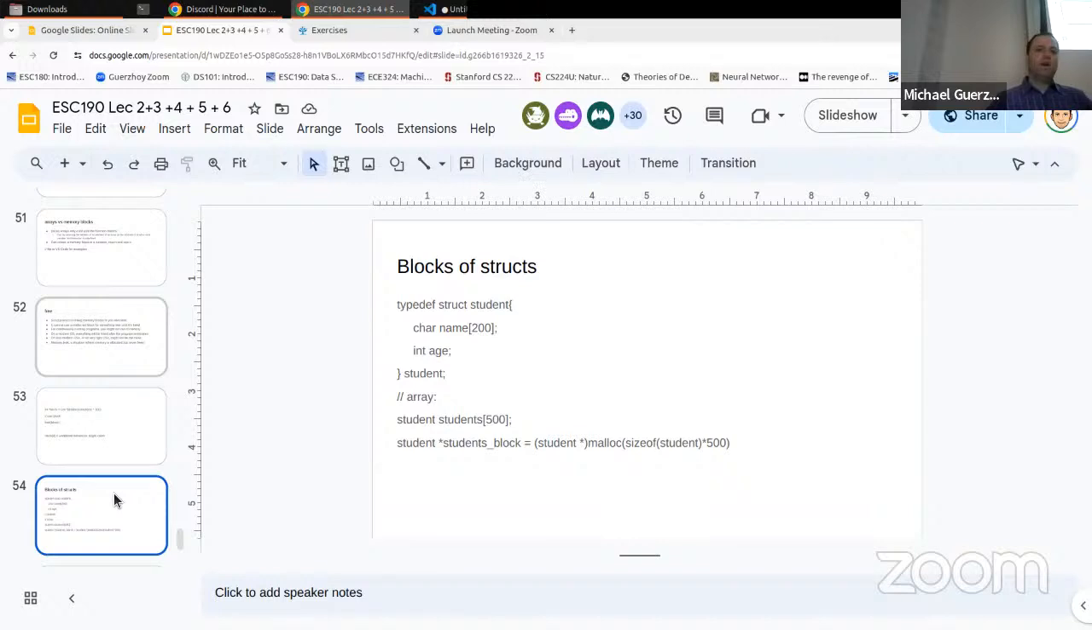So one last thing I want to talk about with respect to the rules is blocks of structs. I use block as a generic term for both an array and a malloc-allocated block, where you have several of the same kind of thing in a row. So here, for example, I've defined a struct with a 200 character name, well, 199 characters and a null at most, and then an H.